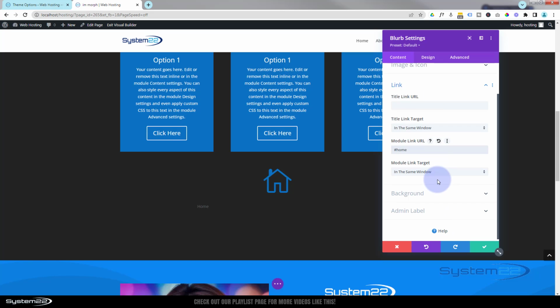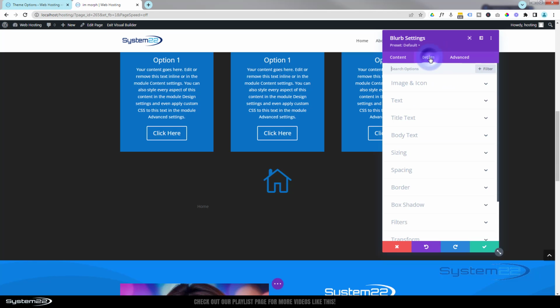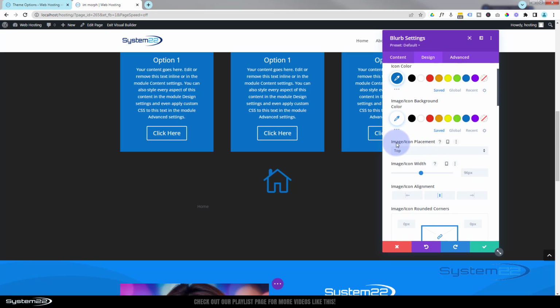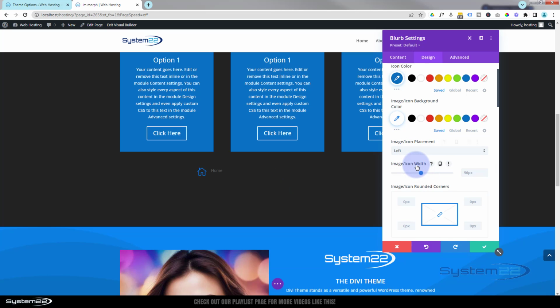Great. Let's go over to our design tab now. Image and icon. Well, I'm happy for it to be that sort of default blue color. That's the one we've been using. But I want it on the left-hand side. So image icon placement. I'm going to switch that to left. It makes it a lot smaller and it pops it on the left-hand side there. That works for me, that size. If you want to make it bigger or smaller, you can do so right here.